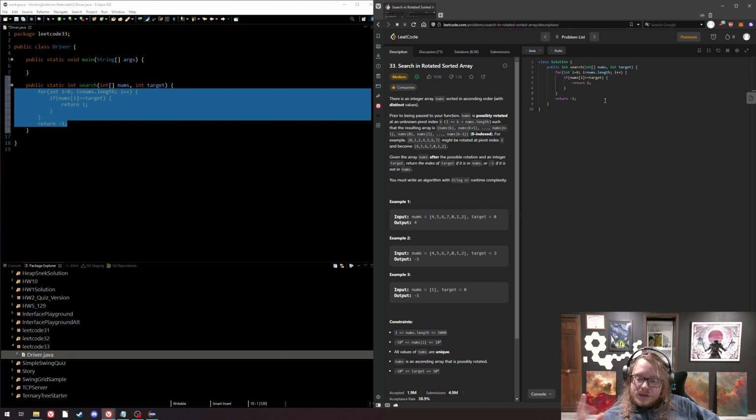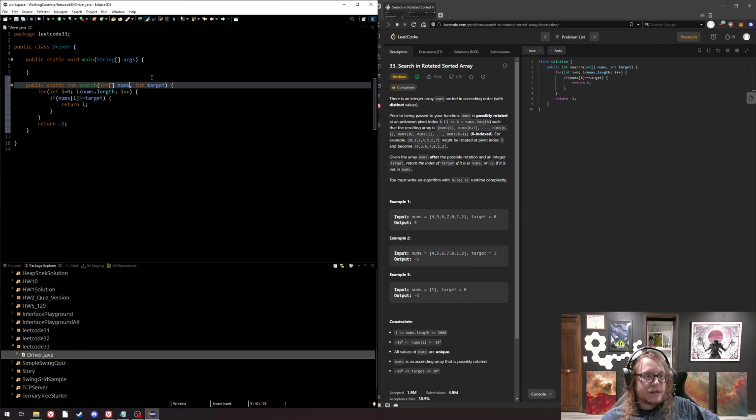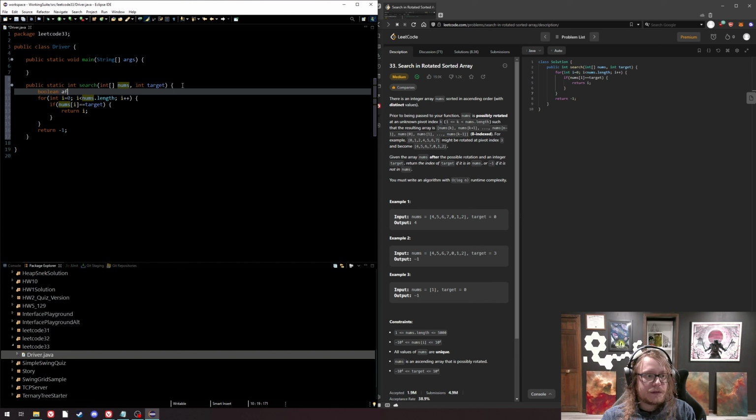So one simple thing you can do is track the break. Boolean after pivot equals false.